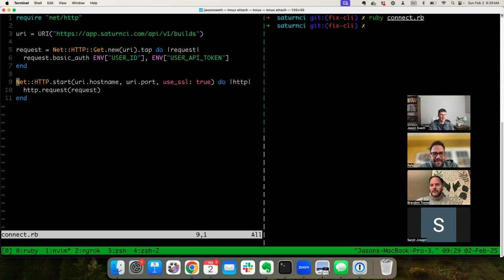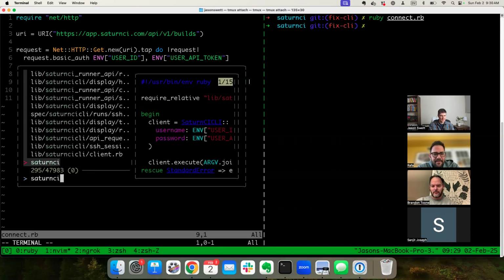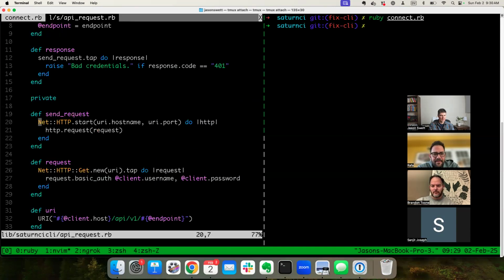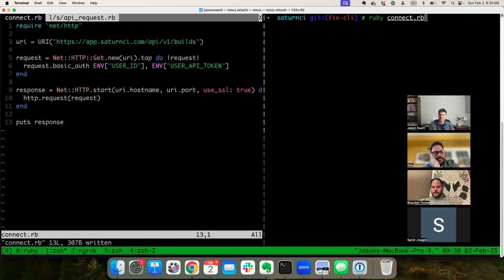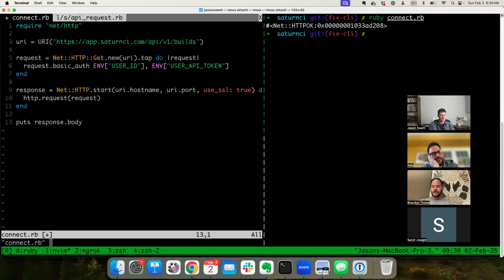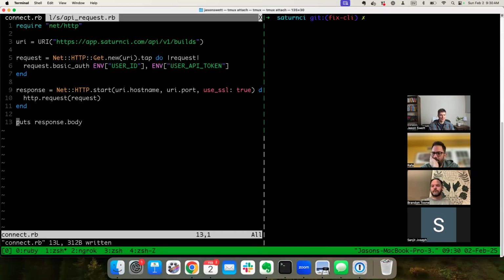Okay. Now, how do I output something here? Saturn CI CLI API request. Okay. Response equals, and then puts response. Okay, puts response dot body. Wonderful. Okay. So good job, ChatGPT. I take back all those bad things I said about you.